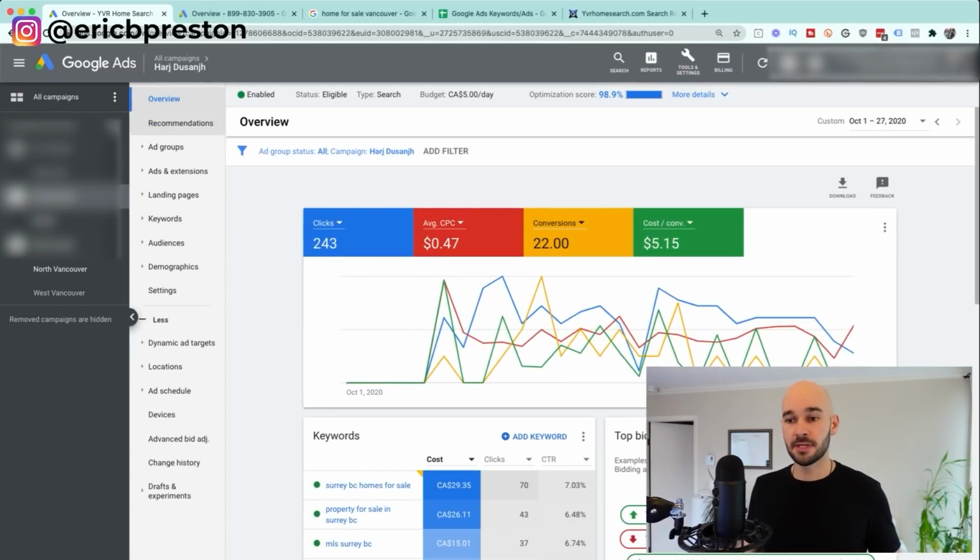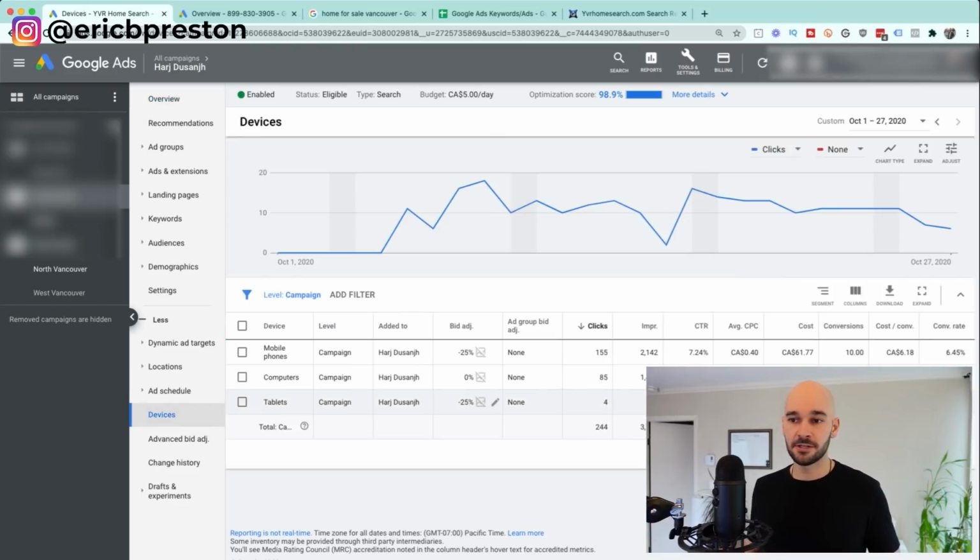The last way you can actually optimize, it's not the last way, but it's one of the main ways, is you can go down to devices here, and you'll actually see the data behind what your lead cost is on different devices.